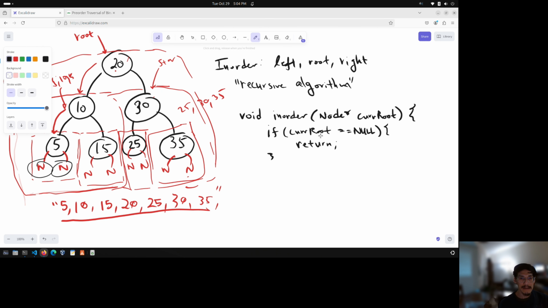Okay, otherwise, given some root, where do we go? We go left, but we do the same thing over and over again. We'll just recursively call in order cur root left. Then we call that and we process it and say we're done with our left.